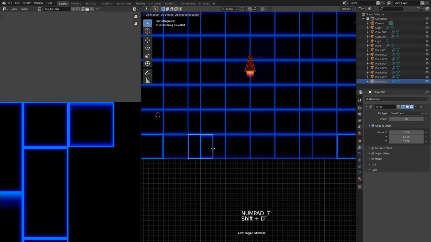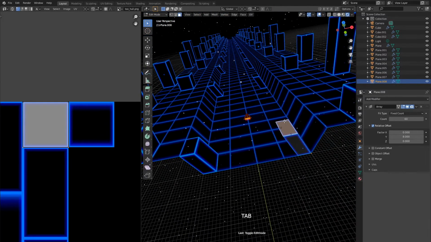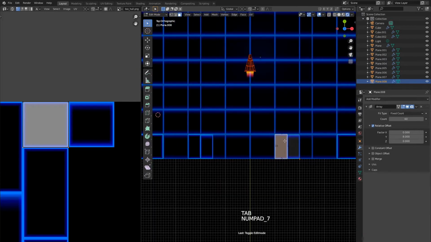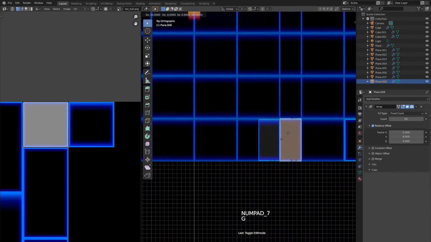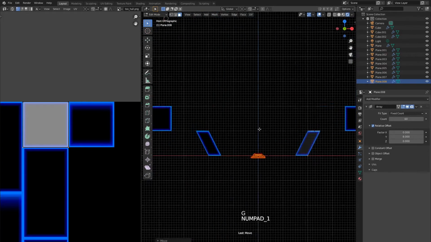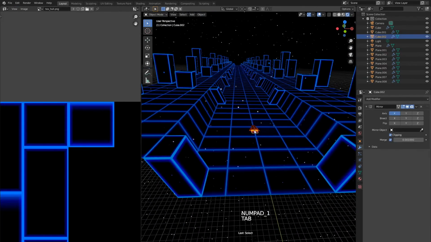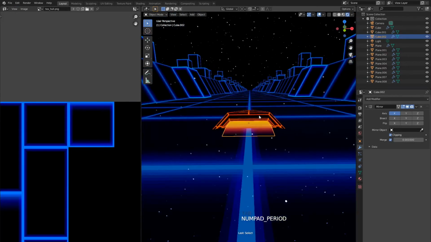Press Shift and D to duplicate the side wall and drag it across the runway to the other side. Now select the top face, switch to top orthographic view, and move it over the side wall to fix the inclination. Looks much better now, what do you think? Tell me in the comments below.